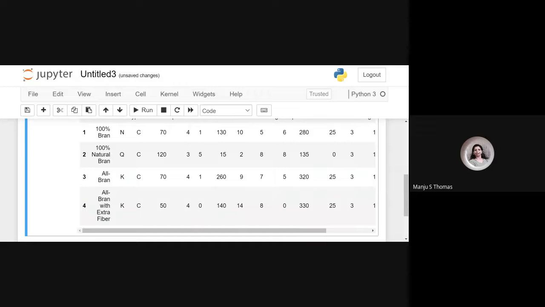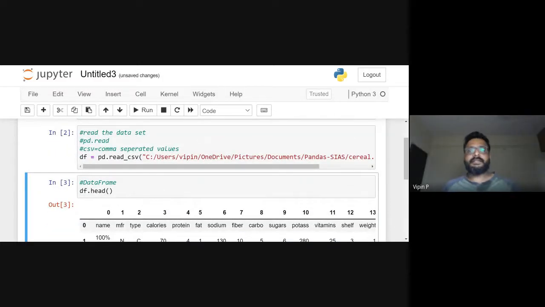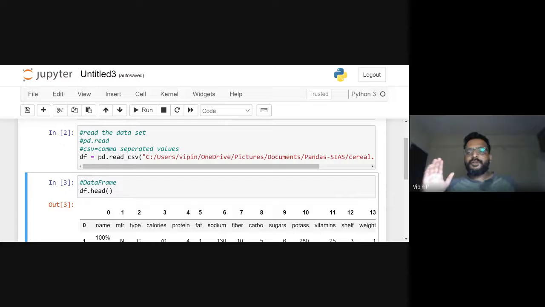Actually, the command is df.head, H-E-A-D. Sorry. df.head. Now you can raise your hands if this is showing up for you. Yeah, got it. I hope Jagannath, Shreya, you both got it right.